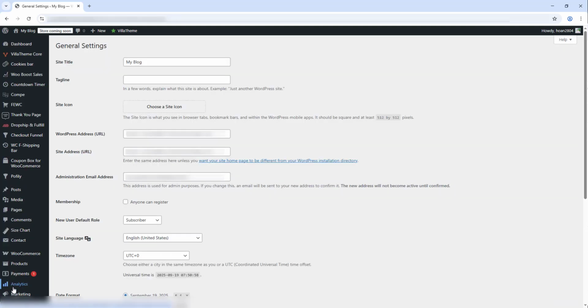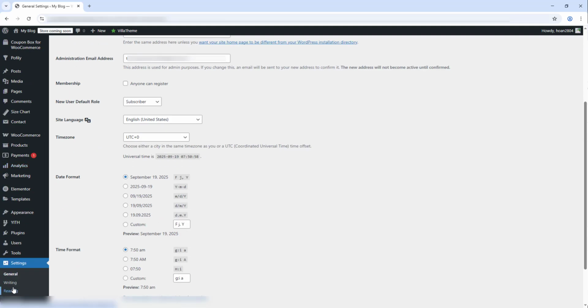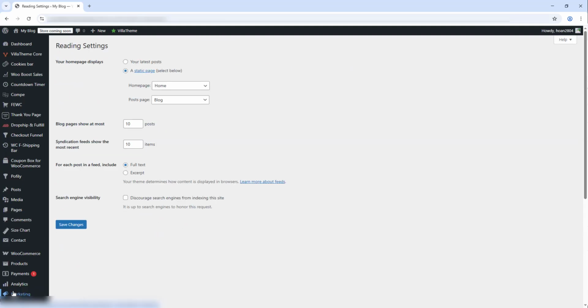To set your home page, go to Settings, Reading, select a static page, and choose your desired home page from the drop-down.